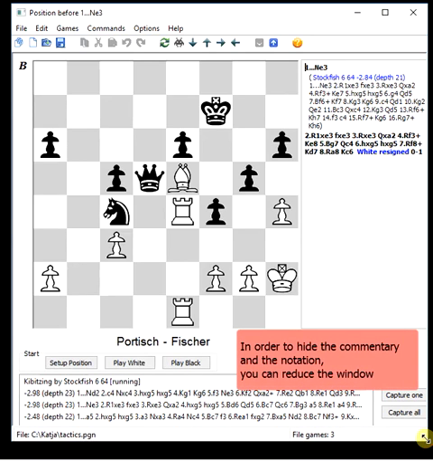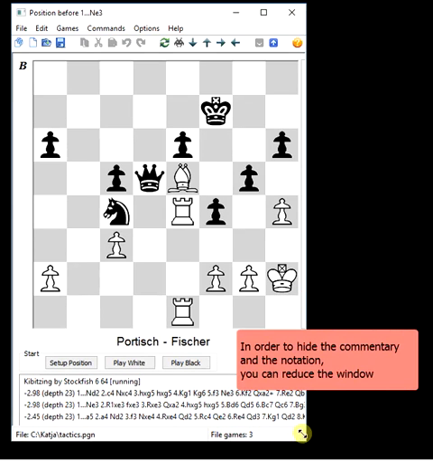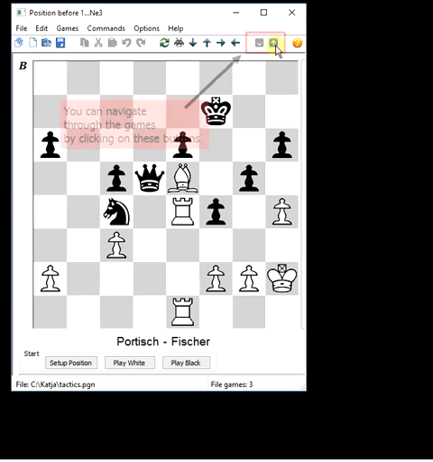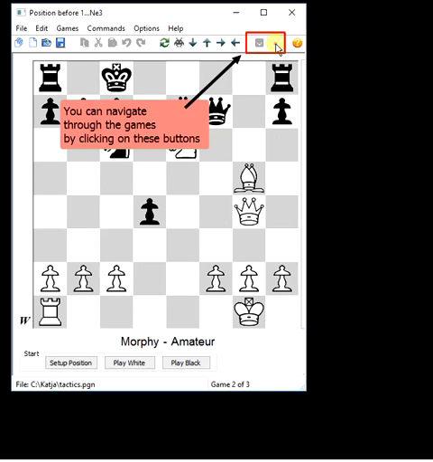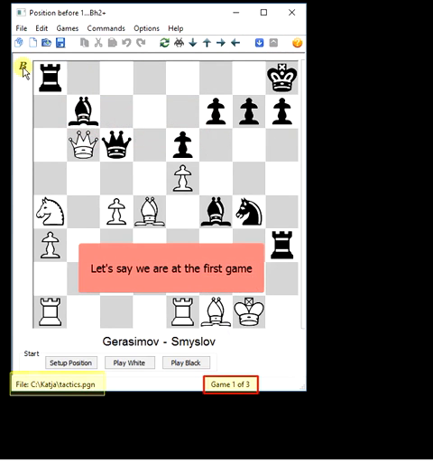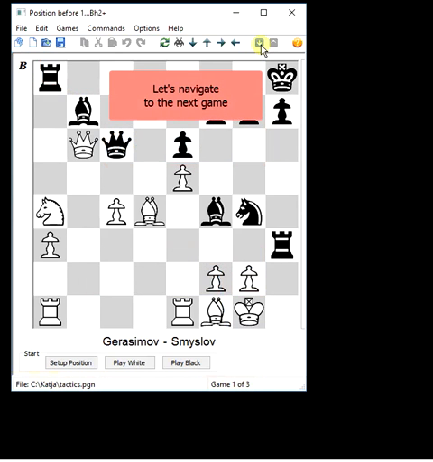In order to hide the commentary and the notation, you can reduce the window. You can navigate through the games by clicking on these buttons. Let's say we are at the first game. We see that black is to move. So the task is to find the best move for black. Let's navigate to the next game.